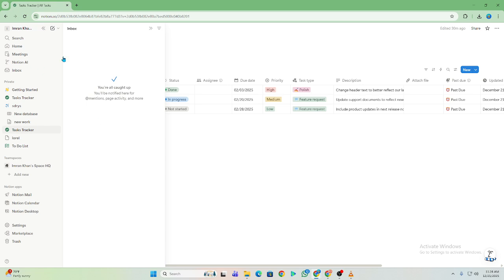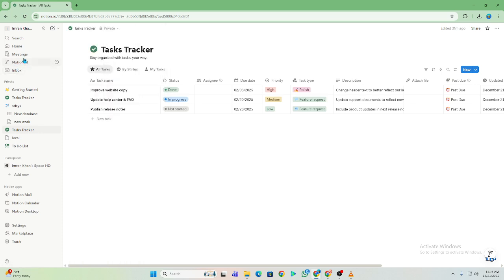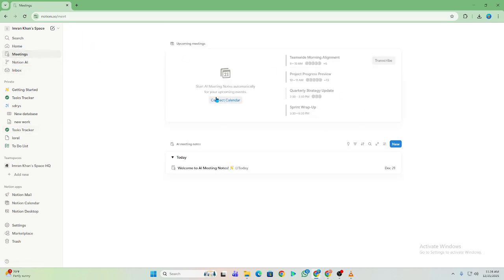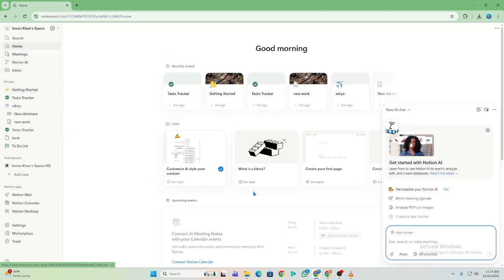Now add a projects database or page. Projects represent bigger outcomes that require multiple tasks. Each project should have a clear goal and a current status. Link tasks to projects using a relation field. This connection helps you see progress without jumping between pages.